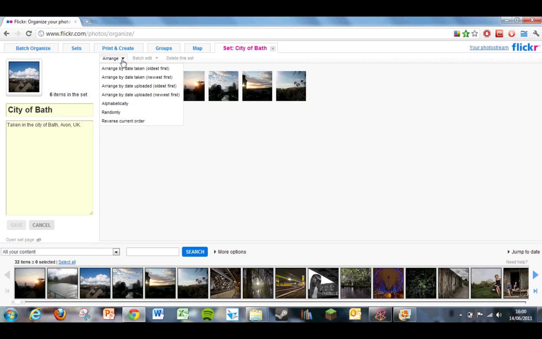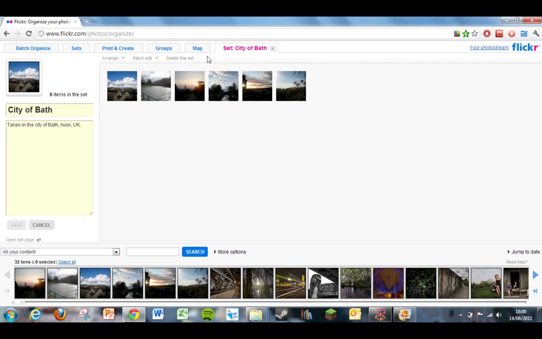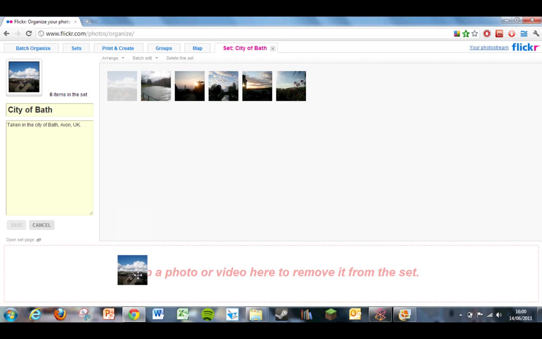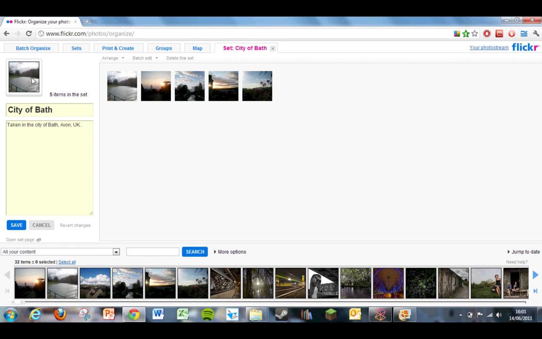You can arrange them by date, you can arrange them randomly or alphabetically. You can batch edit them, you can delete them, rotate them, add different tags, loads of different things. Or you can delete the entire set with just the delete the set button. You can delete individual photos by just clicking them, dragging them to the bottom of the screen and releasing. Now, because I deleted the thumbnail image, you can see it's changed the thumbnail for this set. I'm just going to change that back quickly.